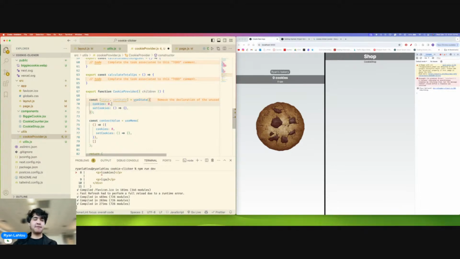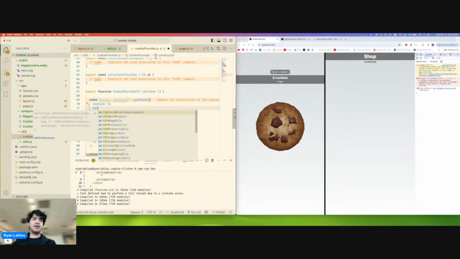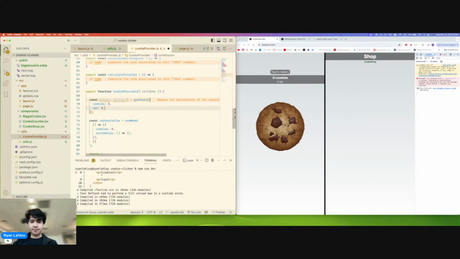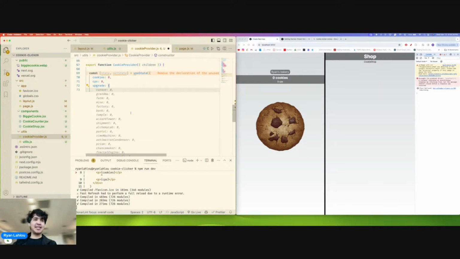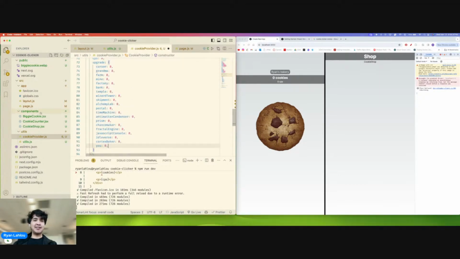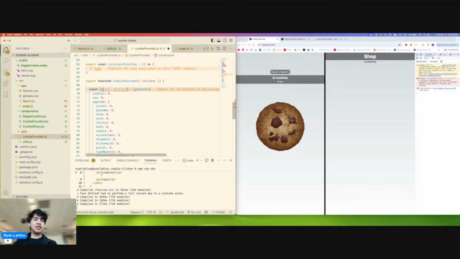So we want to have cookies, which stores how many cookies we have. Then I'm going to actually remove setCookies for now. Then we're going to have clicks per second, or cookies per second. Then we want to have an object listing all of the different upgrades we can get. So thank you, Copilot, for autofilling all the information for me. But I also have a copy and paste in my notes to make sure all the values are right. It is perfect. And this will be the data structure that will store everything for us.